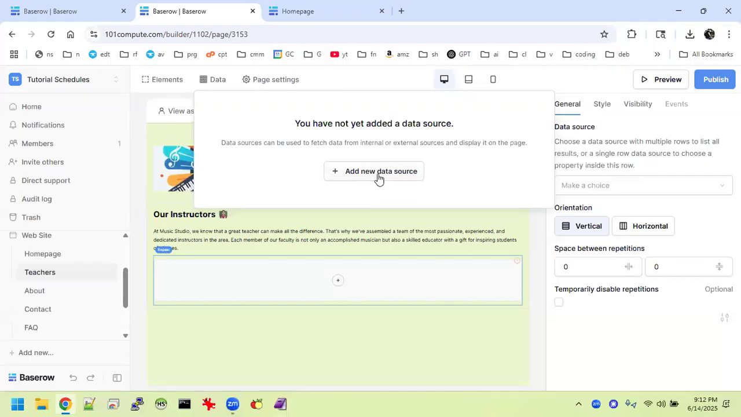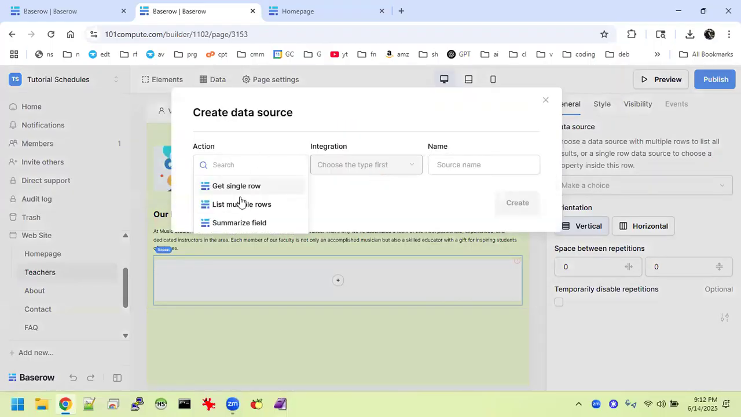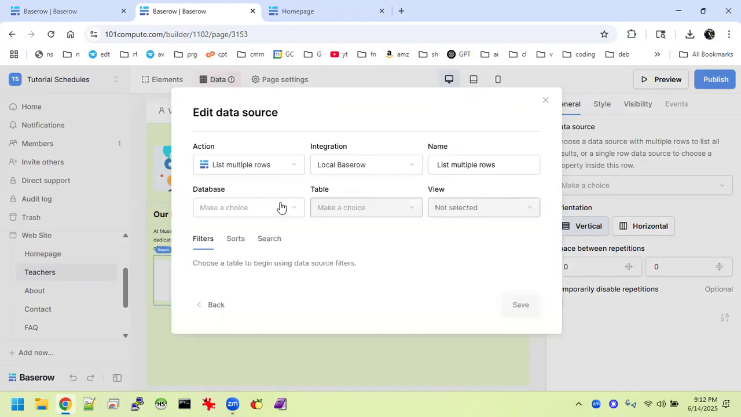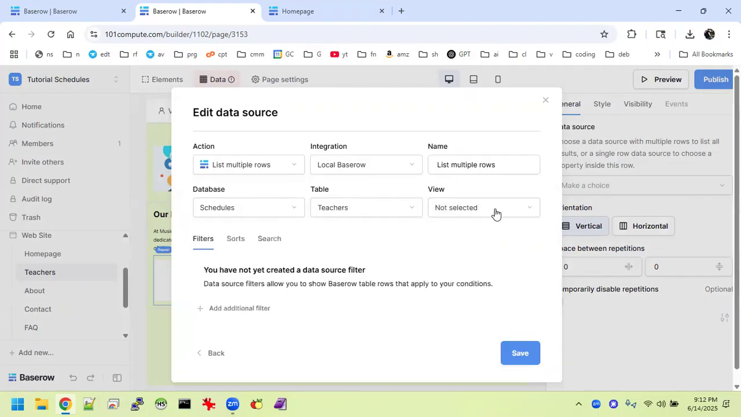Let's add a data source. If you remember, we're building this website in the project, the workspace where we have our schedules database from the previous application that looked up teachers. So I'm going to use this grid, and we can add a filter here.